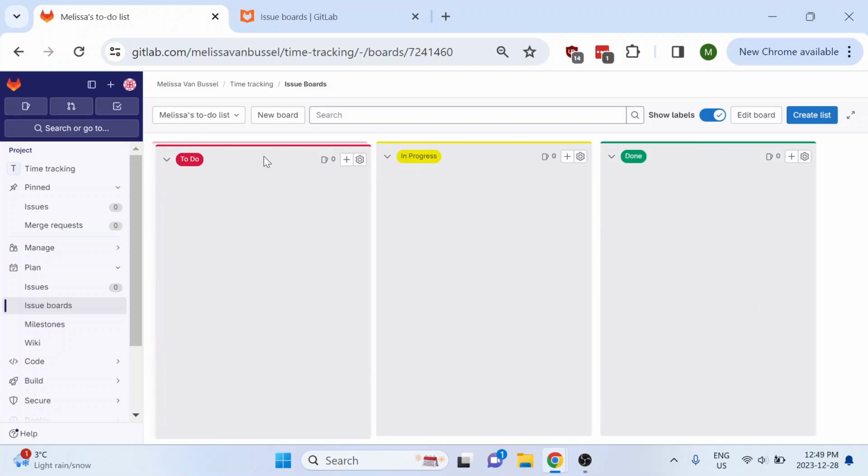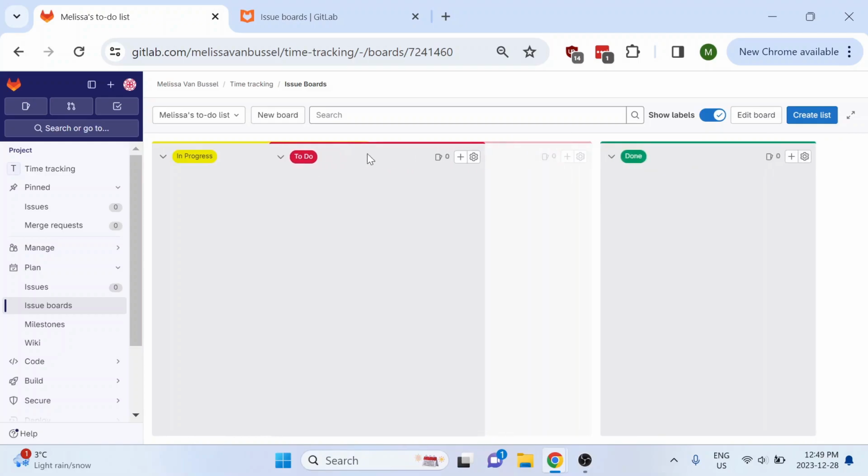If you put them on in a different order, you can also drag things around very easily. And this is the base for the project management part. Now let's take a look at the time tracking aspect.